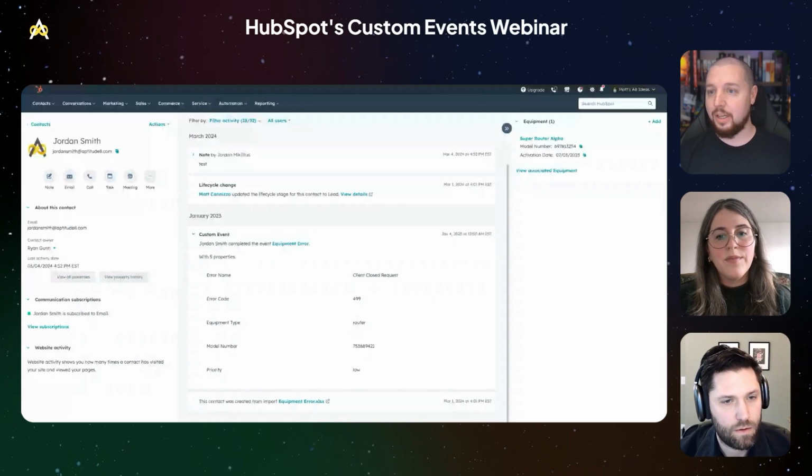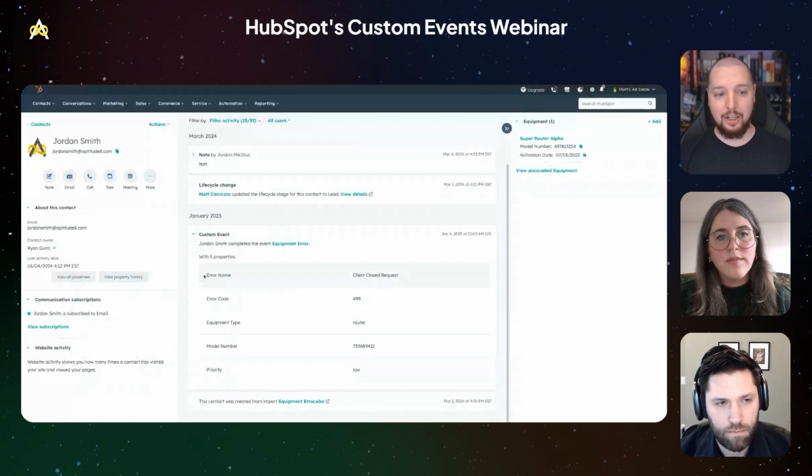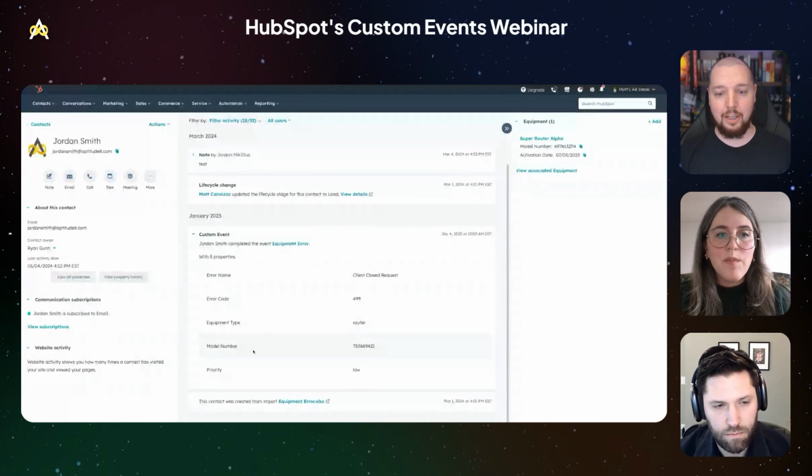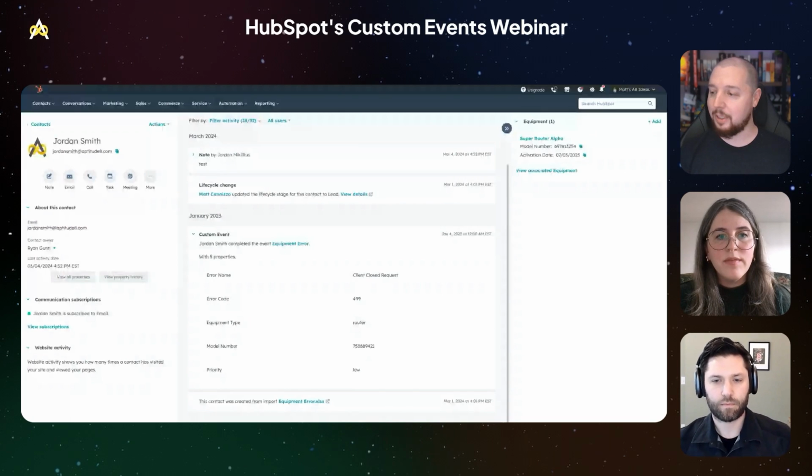They are renting a router, and that internet service provider wants to monitor how that equipment is performing. So we've got a custom event here for an equipment error. And here we're capturing a bunch of those custom event properties: error name, error code, the type of equipment, the model number, and the priority of the error. So this is all stuff that is being sent from the router. This is probably a custom API setup.